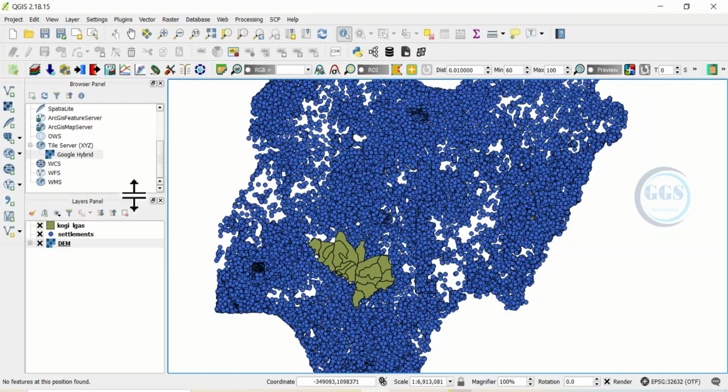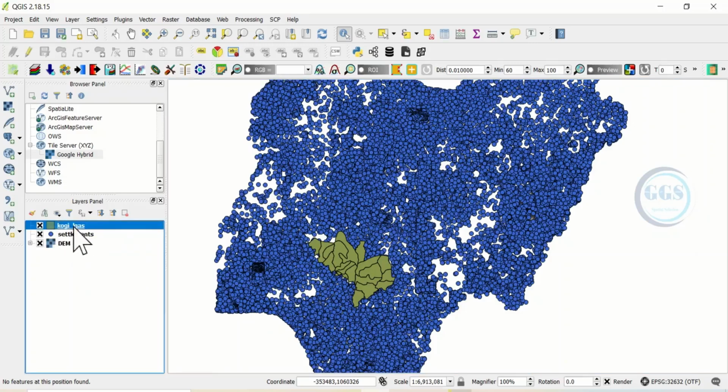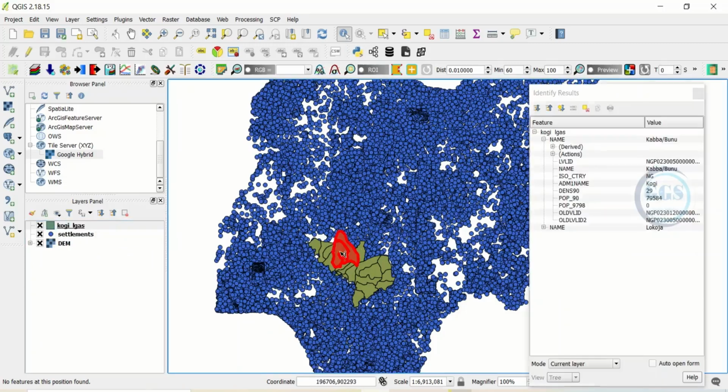This is the problem. Before the identify feature tools can work, you must select and make a particular layer active. For example, look at this Kogi LGA. For me to make it active, I have to click on it to select it. Now it is active. If I now pick the identify feature tool and click on this very layer, Kogi, you can see that it will show me the information about the feature I've selected or picked.